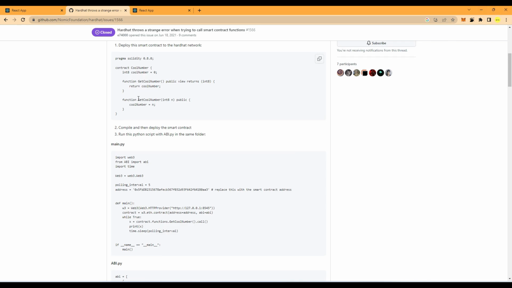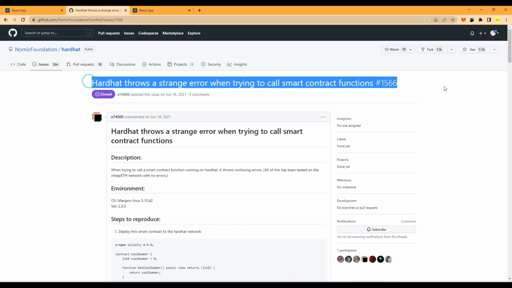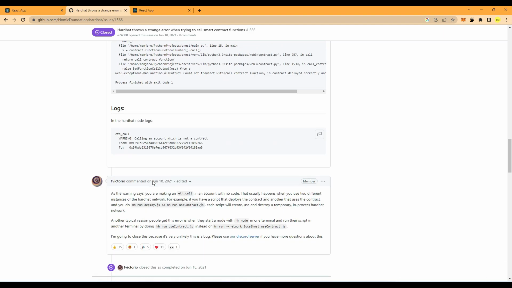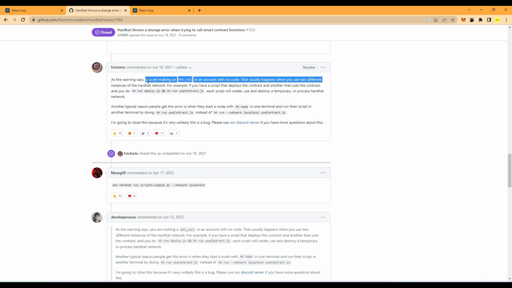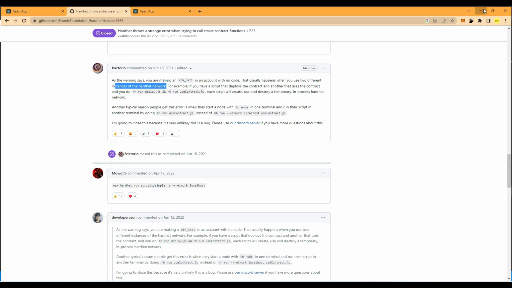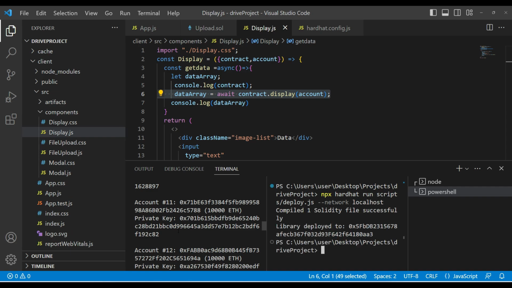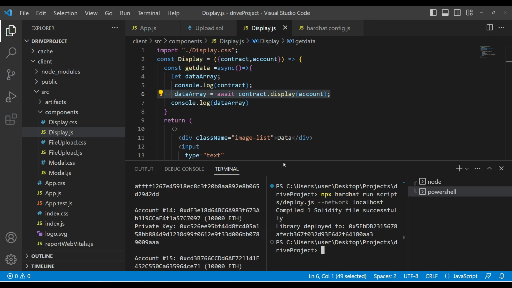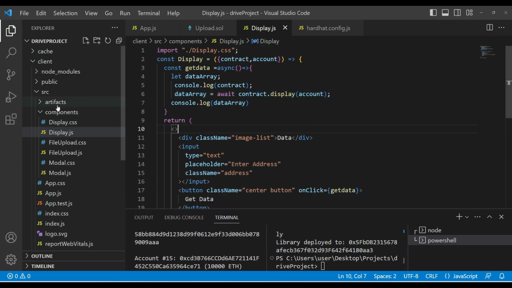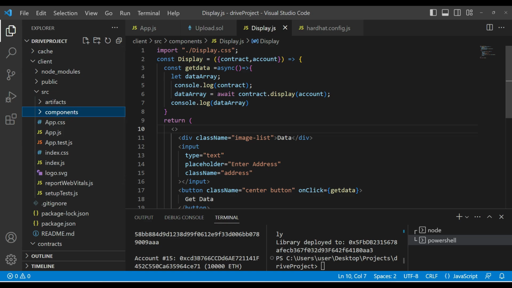You can go to this particular strange error part, so you can also get the answer to this. Here you will see the warning: you are making an eth call in an account with no code. This usually happens when you use two different instances of the Hardhat network. So I think that was the issue. I should not run this particular command, but the whole command, with network and then localhost. Now this will deploy my smart contract to the correct Hardhat network that I want to run on. And I hope now this will not be an issue.